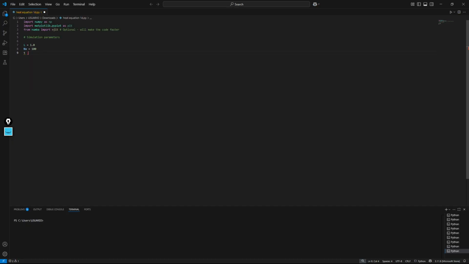Initial time should be just 0.0. Final time, t final, should be the time it takes for your problem to reach a steady state. But I'm going to set it to 5 seconds. I can put a realistically high number here and not weigh down the simulation too much because of Numba, but you don't have to use Numba if you don't want to.